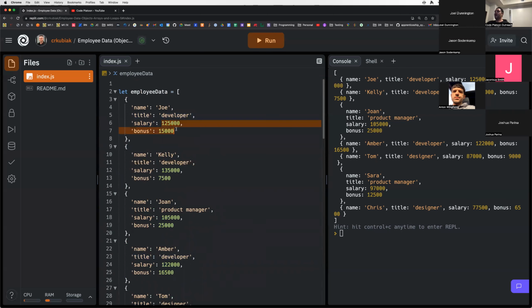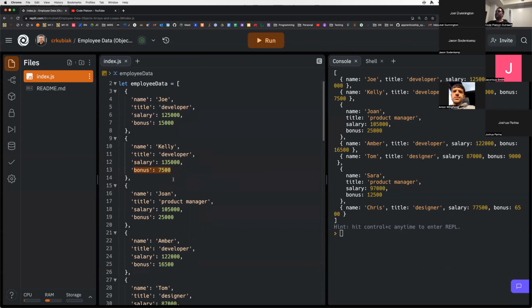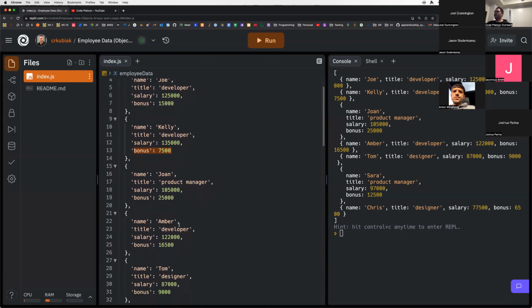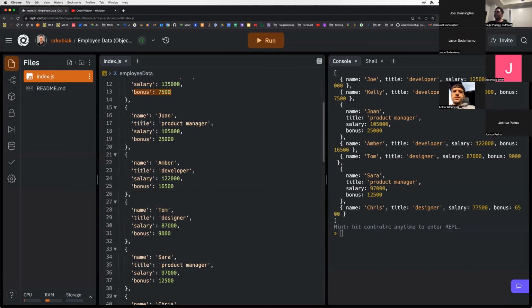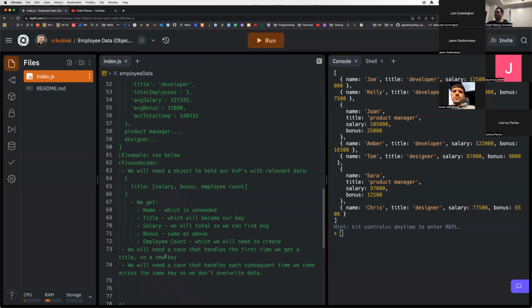So the first time I'm just going to be recording it and creating a key. Every time after that, I'm just going to be incrementing the salary and the bonus, right? And those are two different actions. The first one will only happen once. The second will happen every other time we run into the developer. So in this case, A needs to happen one time for the first developer, and then case B needs to happen the second time when we hit Kelly, and then a third time when we hit Amber, right? And then same thing for each of the other groups as well.